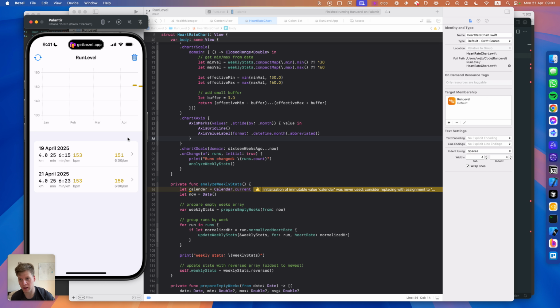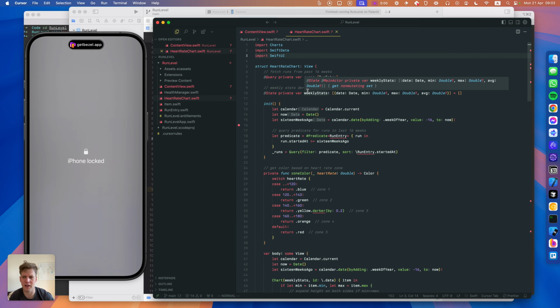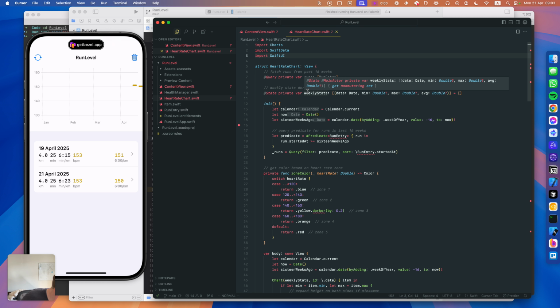As you can see, I only have 2 runs so far, so there's not much data, but there seems to be a bug where it's rendering one of these runs off the screen, out of bounds. So let's try and fix that using Cursor.